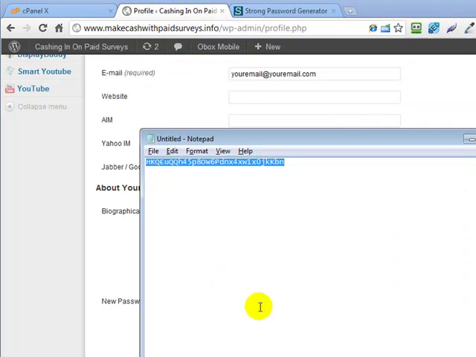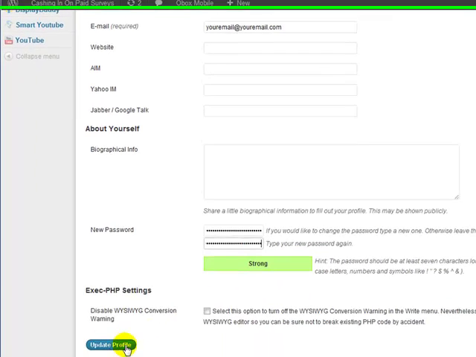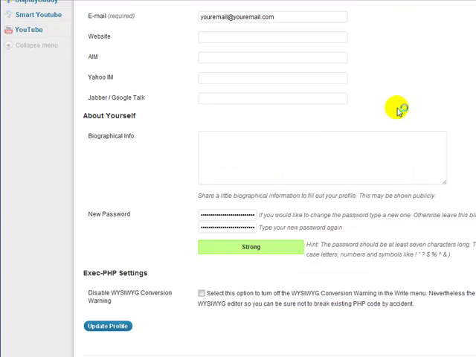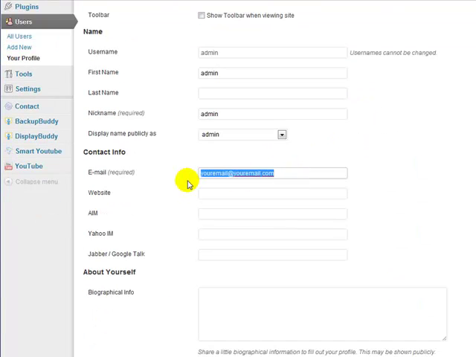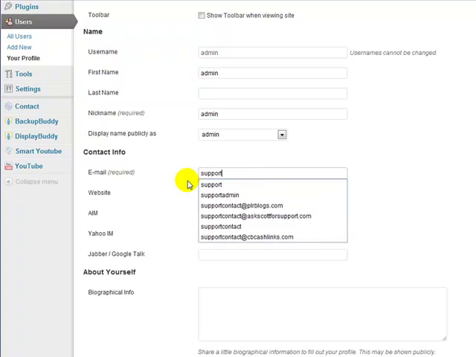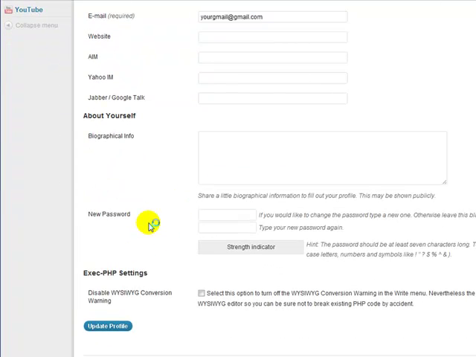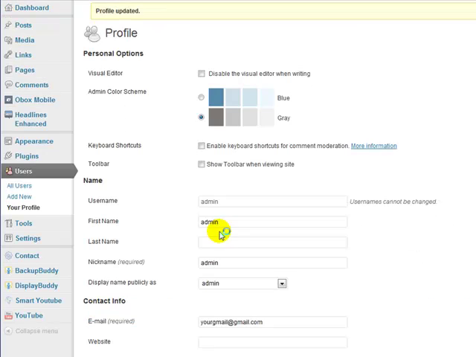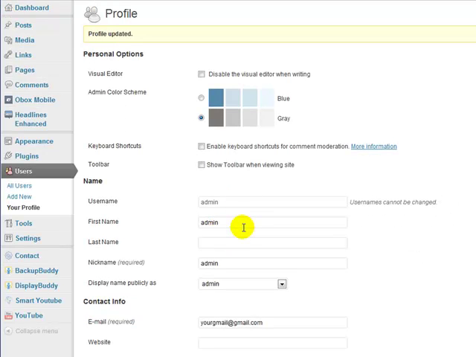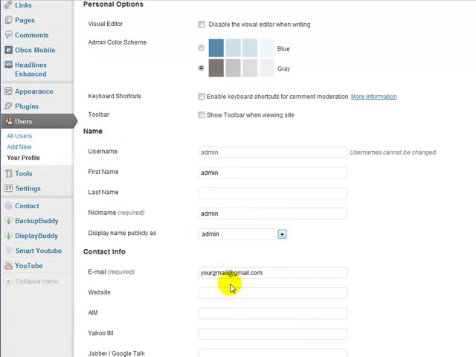So I'm going to use this password here, and you can see it says strong, and then click update profile. Really, I probably should have changed the email address first. So this could be whatever. Your support at yourdomain.com, or your Gmail at gmail.com, whatever. Okay, so I'm just going to use yourgmail.com for demo purposes. Click update again, update profile. So I've got a strong password. Just remember to write down your password so you make sure you remember what it is. And I've changed my email address.